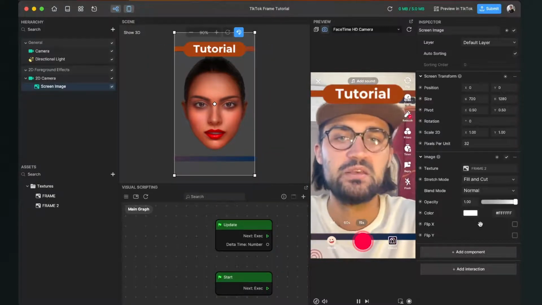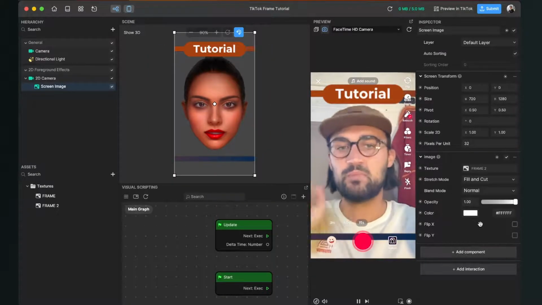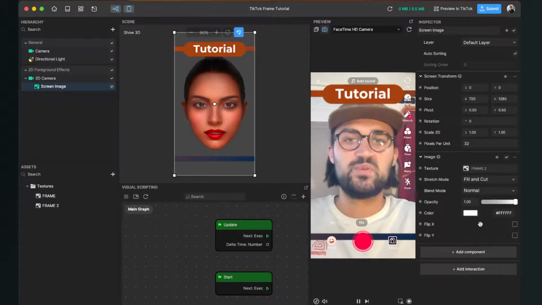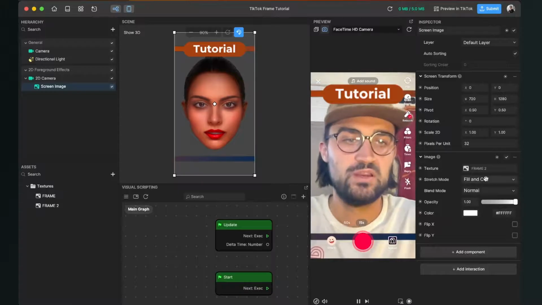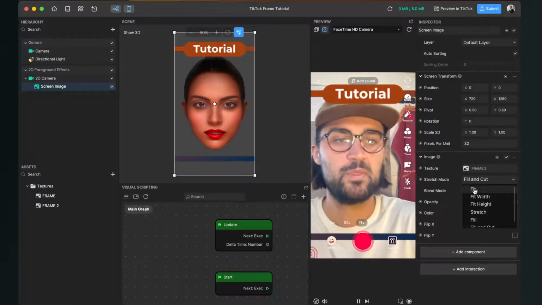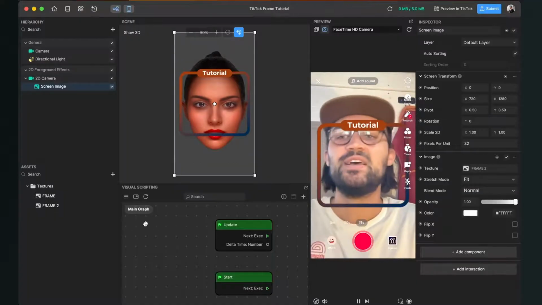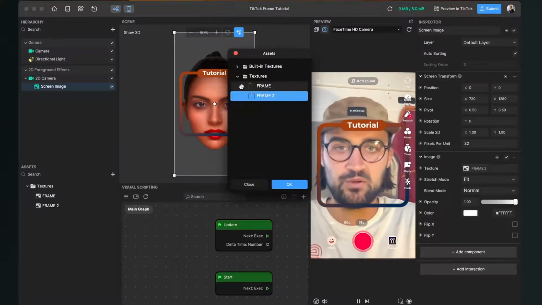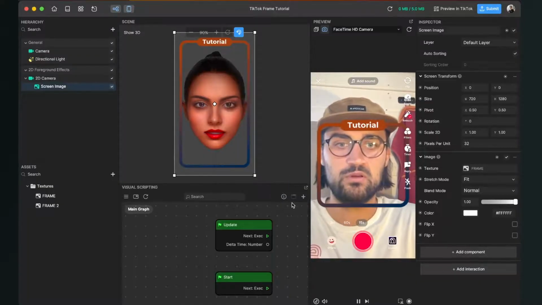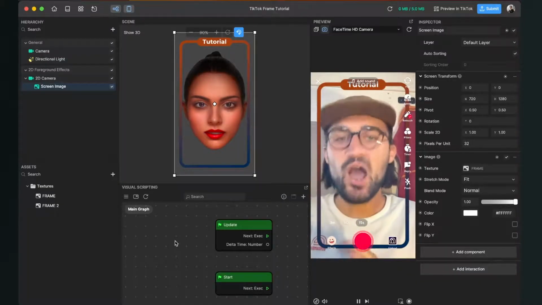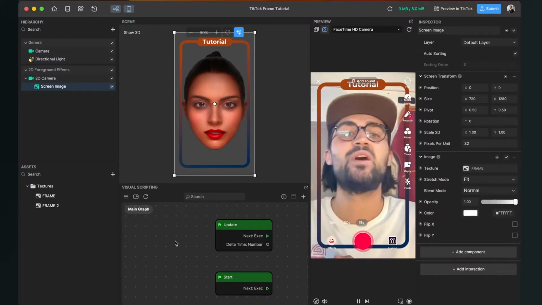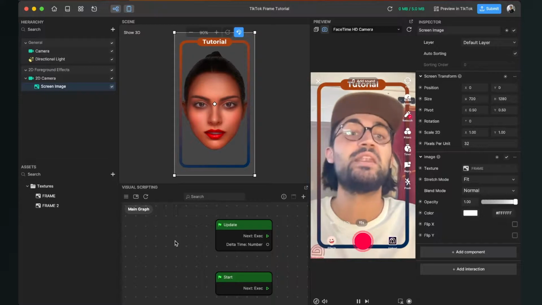Fill and cut is more or less the same, but it cuts the picture. It makes no difference because it isn't in the screen. So I will recommend you to set this to fit. I will change it back to the actual frame I created. I hope this tutorial was useful for you and you can now create your own frame filter here in Effect House.